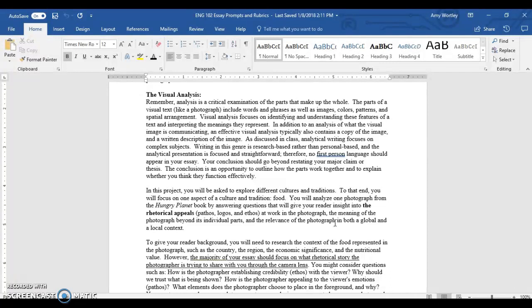As discussed in our PowerPoints, analytical writing focuses on complex subjects, and that's exactly what these Hungry Planet images are. There are a lot of pieces that come together, whether you're analyzing the food as it's composed within the image, how the family is staged, the background used in the image, the colors, and other aspects that you have a chance to analyze and determine the purpose of in this essay.